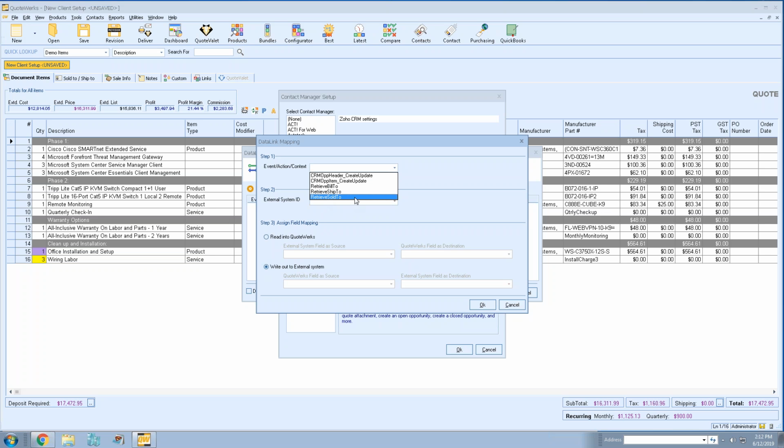So I'm going to choose retrieve on sold to. And this is essentially the action, is that when I pull a contact into my sold to, it's going to activate the data link. I'll show you what that means here in just a moment. On the drop down, we're going to scroll down until you see Zoho and select Zoho for the external system ID. Then just check that you're logged into Zoho and make sure everything works there. And then we're going to choose read into QuoteWerks.